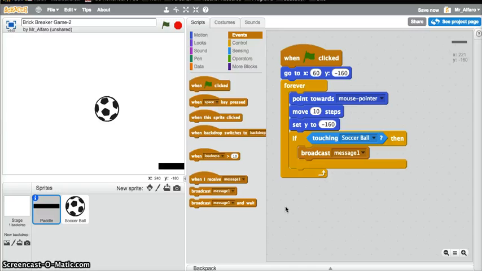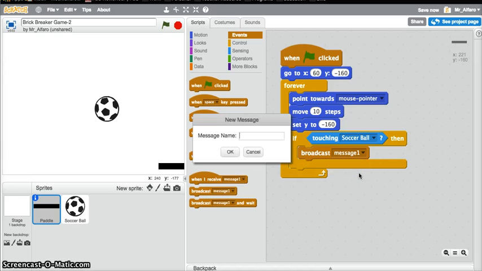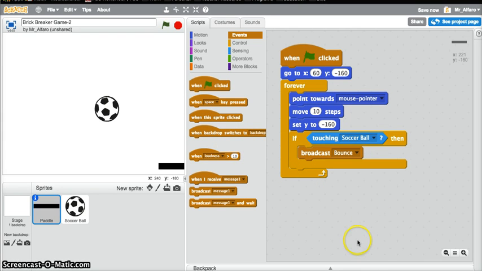Almost like in Xbox, if you play Madden, the program doesn't know what a spin move means. You have to explain what a spin move means by saying, okay, the player is going to rotate, or he's going to put his right foot in front of his left foot, or he's going to use his hand and extend it. So you need to explain what it is. So we're going to tell the program what bounce means. So we're going to put new message, and we're going to call it bounce. Okay. And now we're going to communicate what bounce means to the soccer ball.